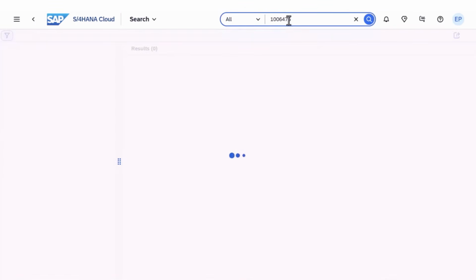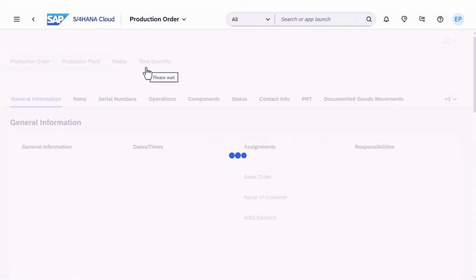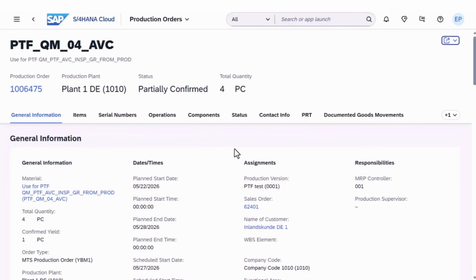From here, the planner can review all information related to the order. Next, we navigate to the New Change Documents tab, where the complete history of changes made to the production order is available. The system displays a chronological list of all recorded changes. Each entry shows the type of change, the affected field, and the technical key associated with the update.